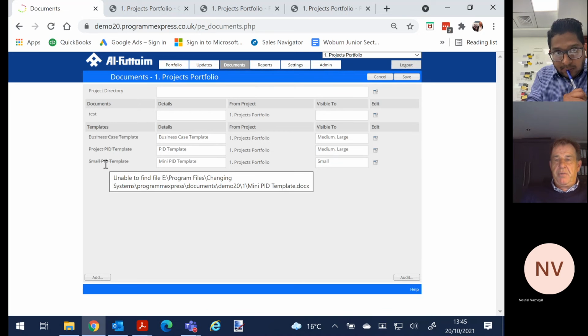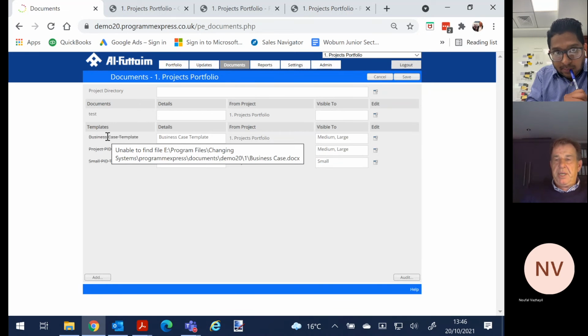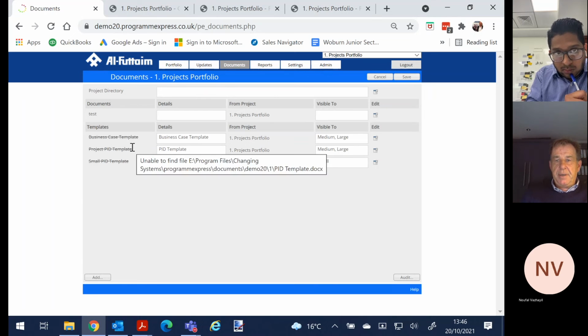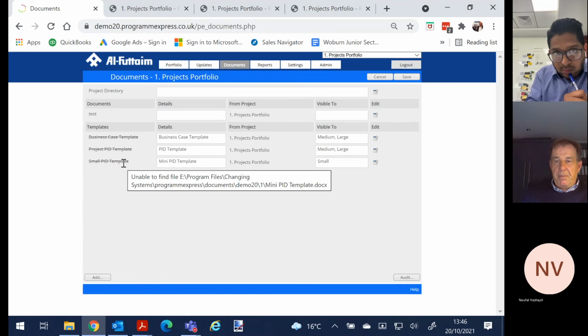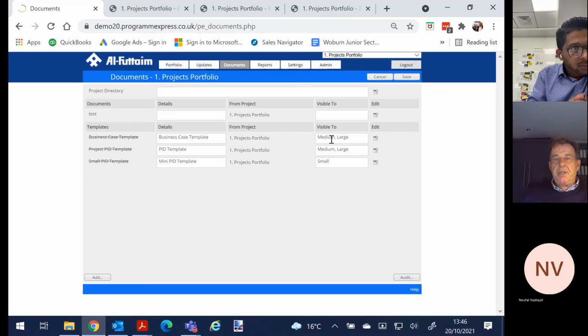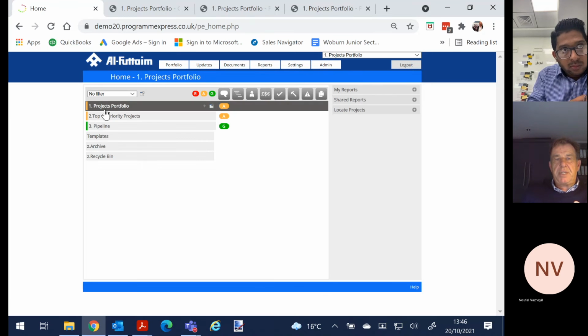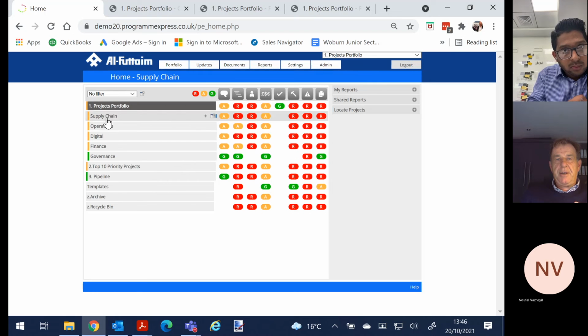So this is what I require of you. If it's a small, medium, or large project, a business case template, a PID, a small PID, or a project mandate. And then that will filter down to the project. So it almost tells the project manager what they need to do.